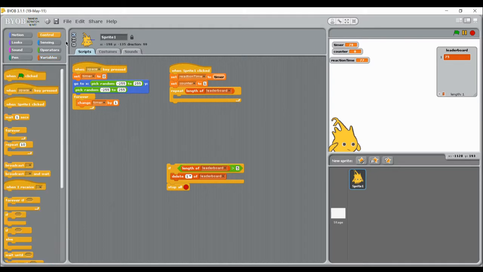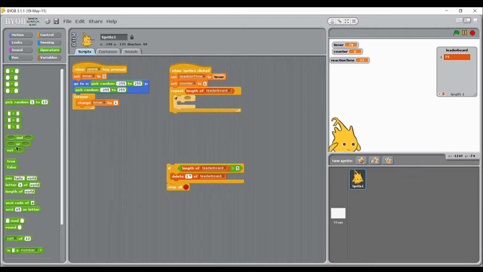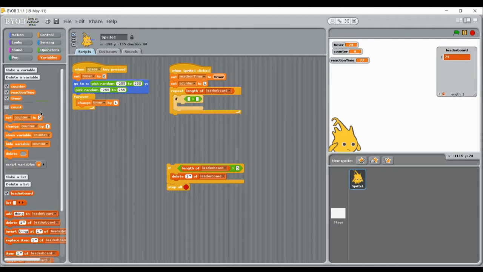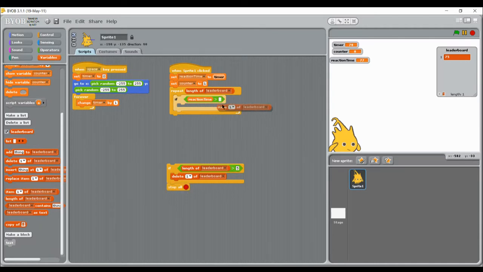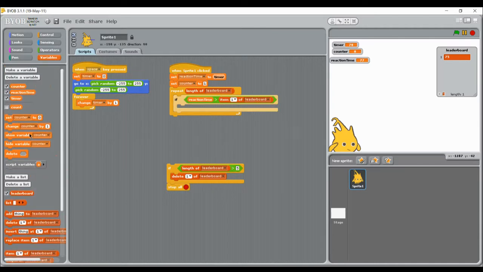So if we go to our control, we then have to compare where it actually goes in our list. So in other words, we're going to grab that greater than, and we're going to check if the reaction time is bigger than the item. And we're going to do an item at, instead of item 1, we're going to do item at our counter variable. So we're going to check if our reaction time is bigger than, basically, whatever item we're currently on. So if it's comparing it to the first item or the second item.